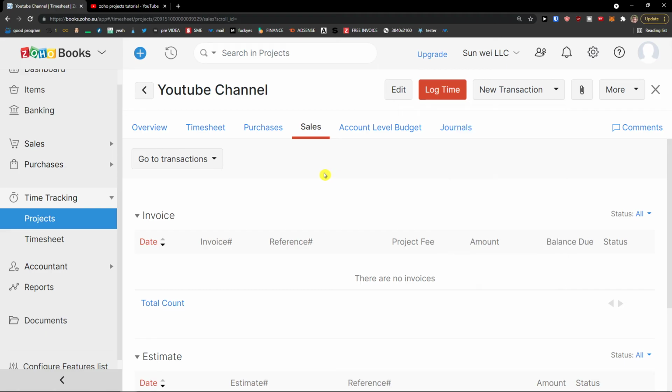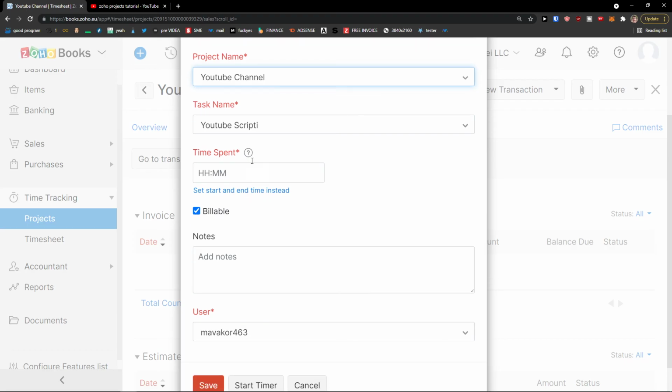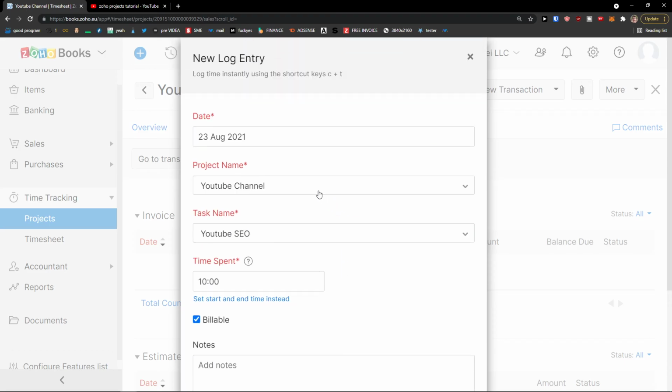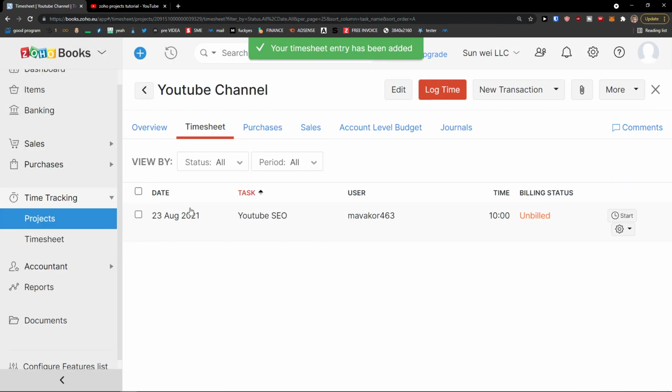directly on this project. So I can go next to the transaction log time here, and I can simply click date, and you're gonna see the project name, YouTube script. Or I can choose YouTube SEO, time spent, let's say 10 hours. And I can save. And as you can see, look at this, time 10, unbilled.